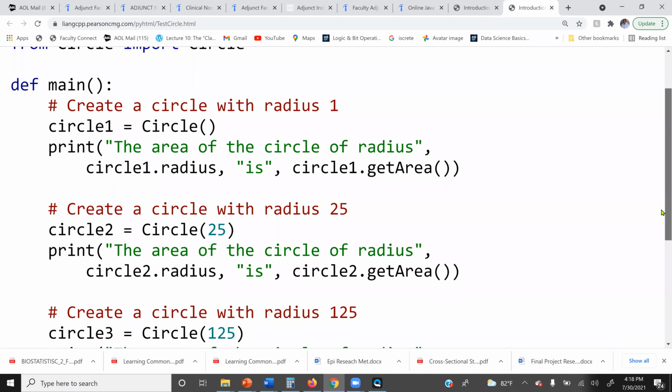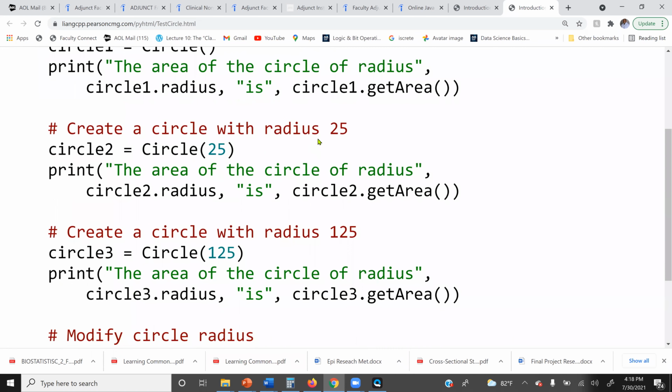Next, we create a circle object with a radius of 25. So we assign 25 to our new object, and we assign it to circle2. Then here we print the area of the circle of radius circle2.radius is circle2.getArea. So here we print the 25 and also we print the answer, which is 25 squared times pi.